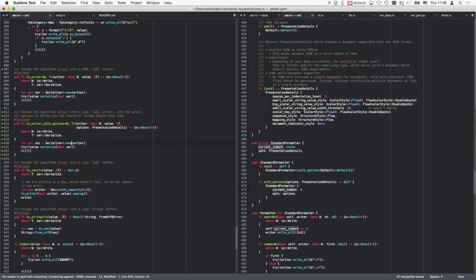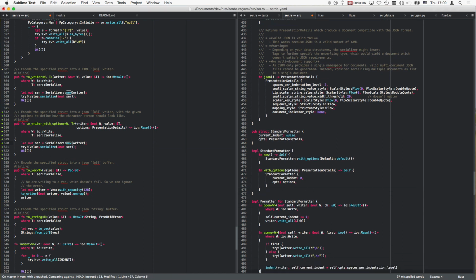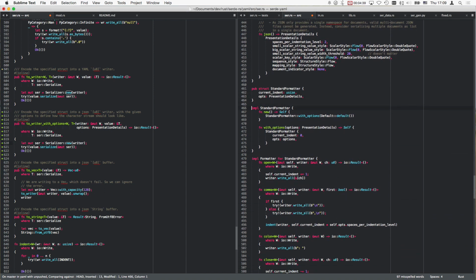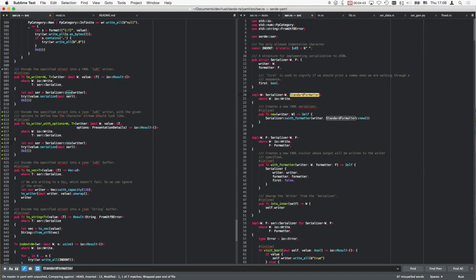So with options, well, wait. Formatter. Where do we specify which standard formatter we want? I think I removed quite a lot of code there that dealt with this. So, oh yeah, here with formatter. That's the one. Serializer with formatter, and now we have a standard formatter with options. That looks good too. And then we pass in some options. And of course the writer.